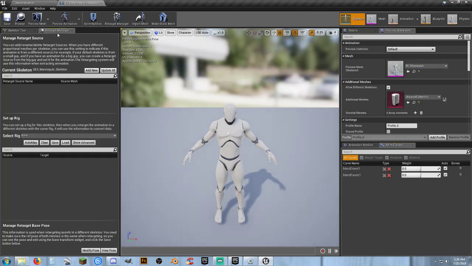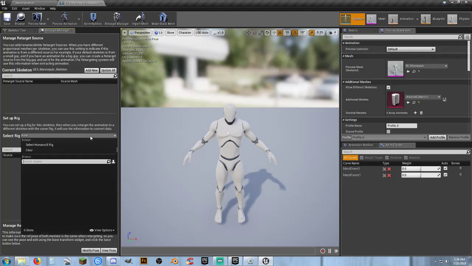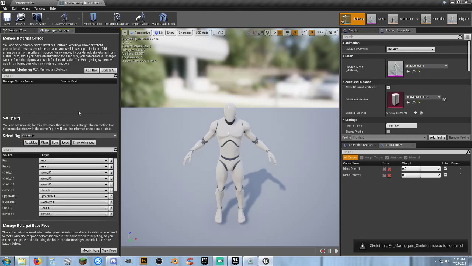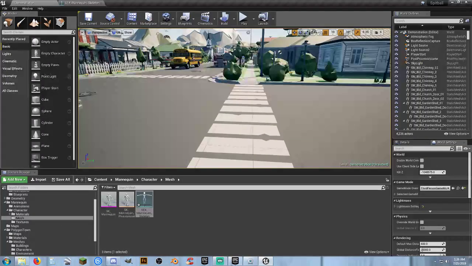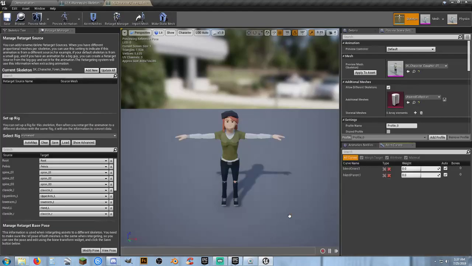Now, if you don't have the retargeting manager tab already here, then just click right here and it will add the retargeting manager tab. We're going to select our rig, select humanoid rig, which is a default one. Now, for some reason Unreal Engine 4 and Epic decided that they're going to have their character in an A pose, Y pose, whatever you want to call it. I call it an A pose because it looks like an A, but I've heard it referred to as Y pose, whatever else. Everybody else on the planet uses a T pose.